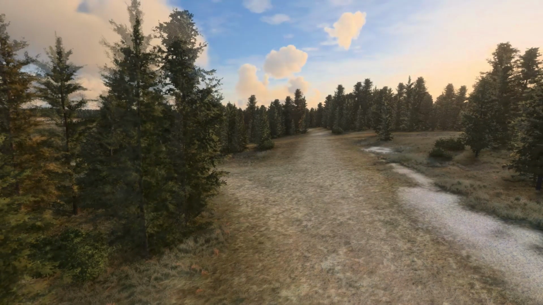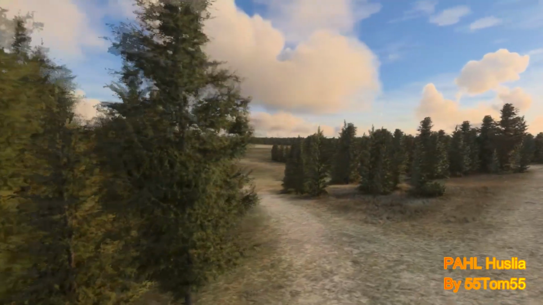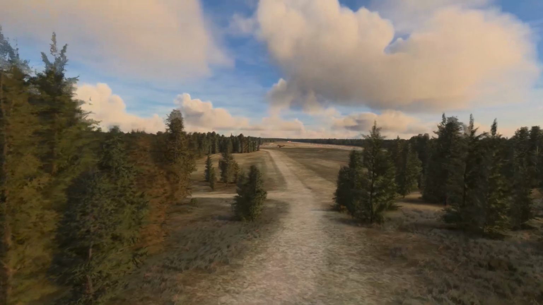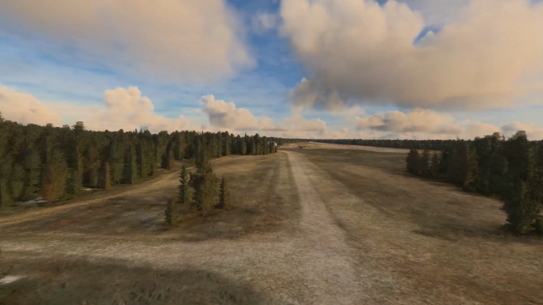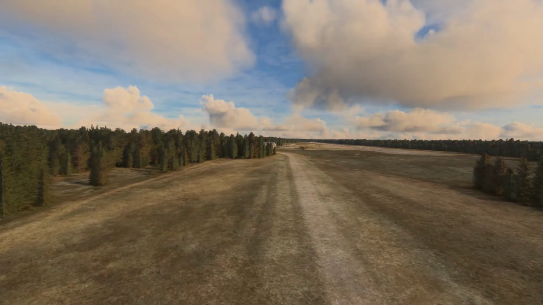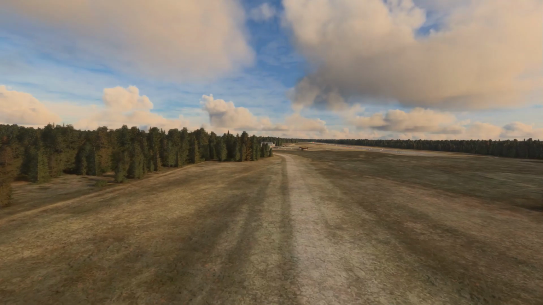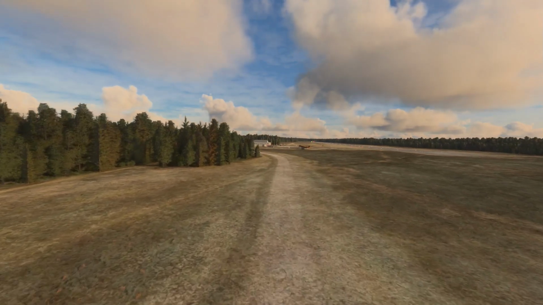First up is going to be Huslia, Alaska, and this is going to be Paul Adam Henry Lincoln. This particular airport is located almost due east of Nome, Alaska, right in between Nome and Fairbanks. But it is buried deep in the bush.